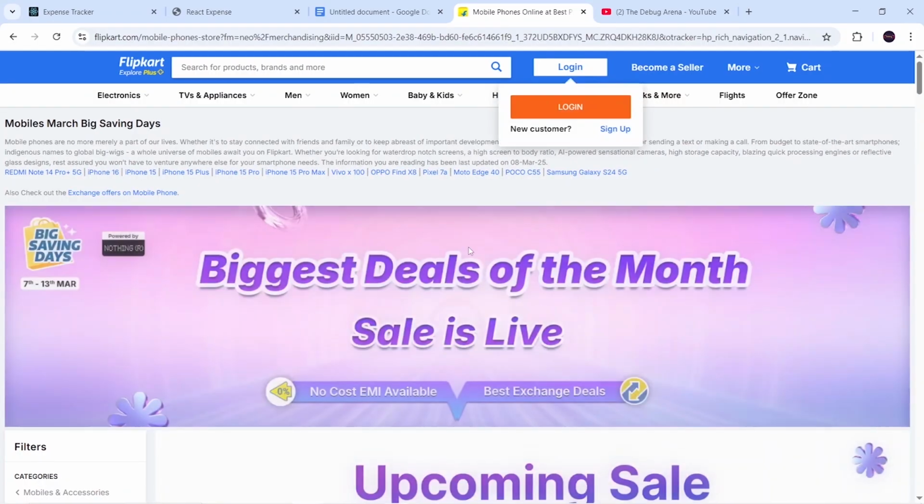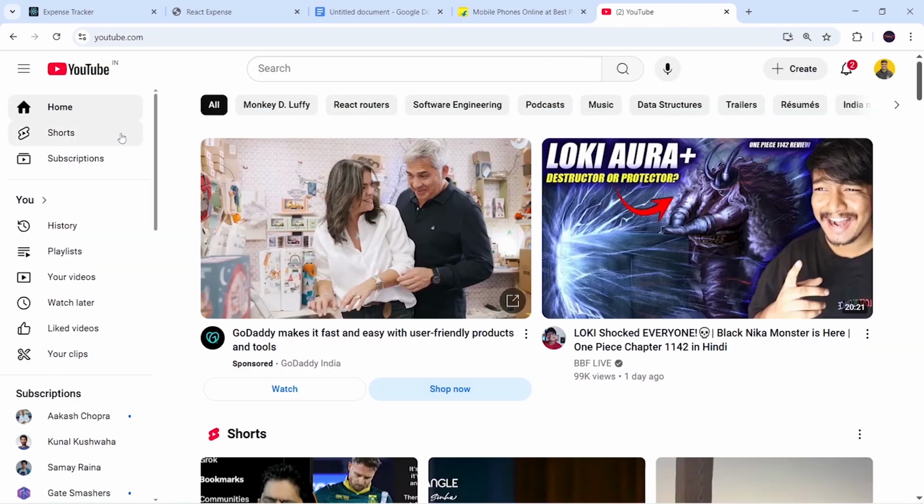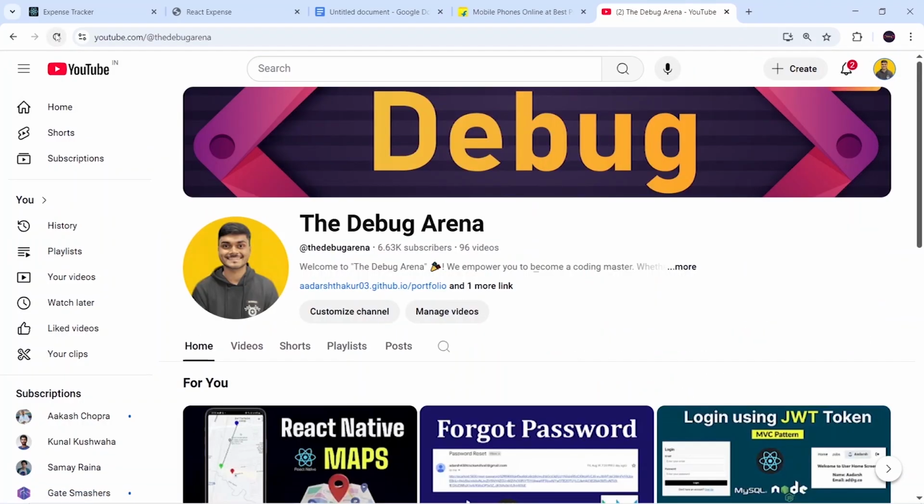This means the whole application is getting reloaded. So this is not a single page application, because we are having multiple pages. But if I take you to YouTube, here also we are having this navigation bar, left panel, right panel. But if you focus on this reload button, and if I move on to view your channel, you can see the page is not getting reloaded. Like there was a loading bar, but the whole application didn't get reloaded. So this is known as a single page application.